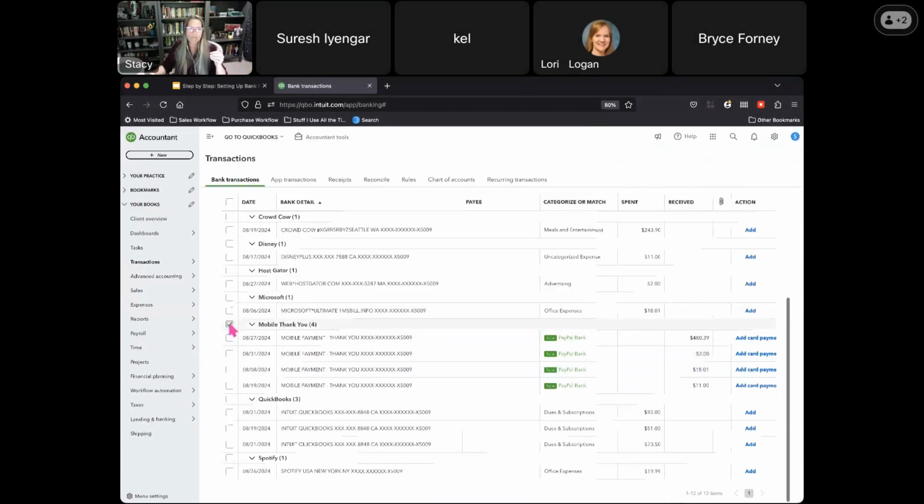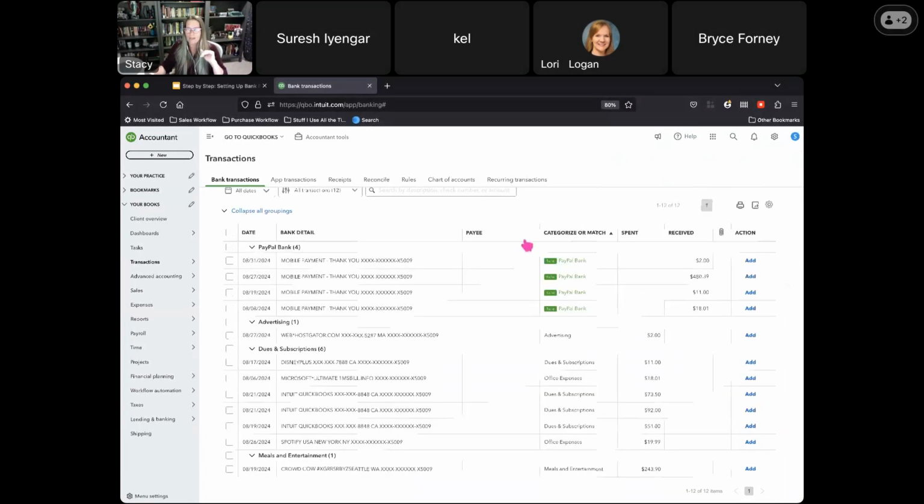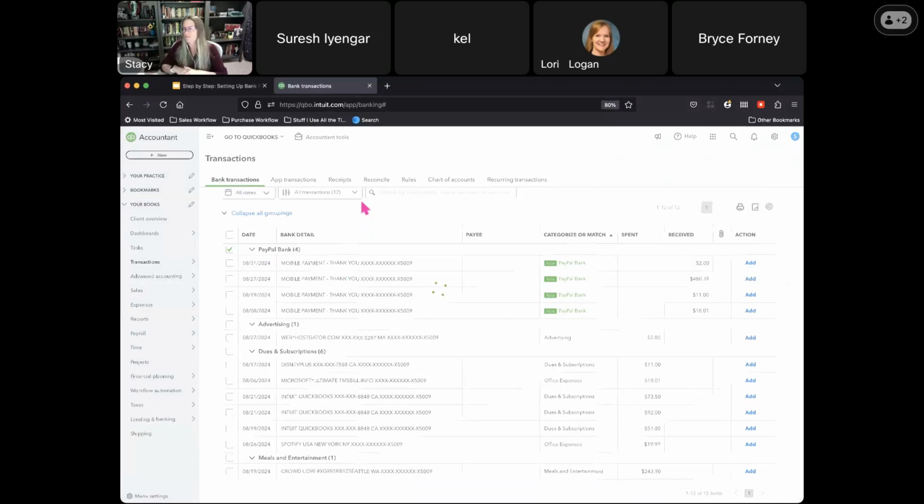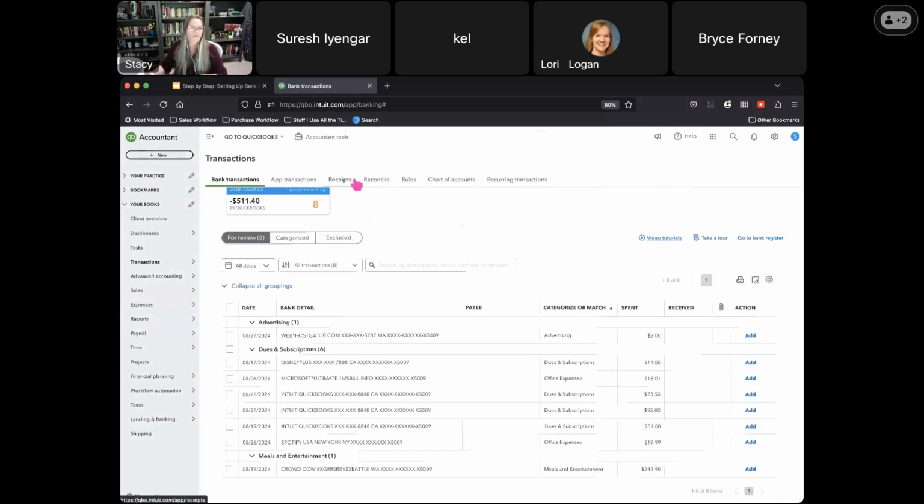But when you see that rule, and if I sort by categorize or match, anything that's a rule or it's matching something in QBO is going to show up at the top of the list, and I can click all of these and just go ahead and say accept. So I'm going to flip back over.